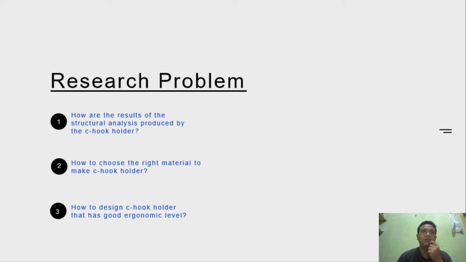Based on the background explanation before, the problems addressed in this final project are as follows. Number one, what are the results of the structural analysis of the J-hook holder? Number two, how to choose the right material to make a J-hook holder? Number three, how to design a J-hook holder that has a good ergonomic level?